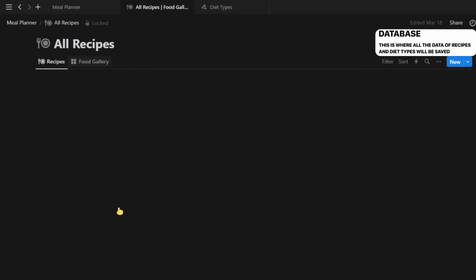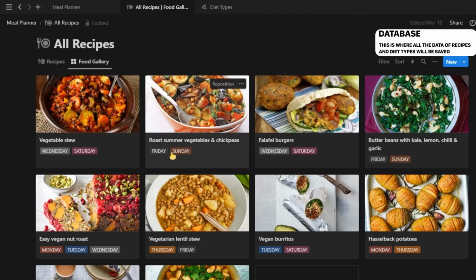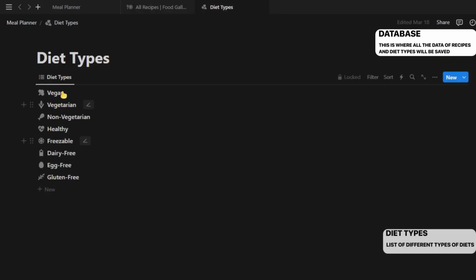Food Gallery gives a quick look at all recipes with days assigned. Diet type contains list of diets.